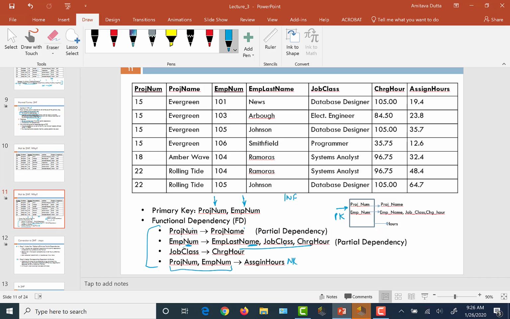The hourly charge also depends on employee number. So it depends on a part of the primary key, not the full primary key. It's only assign hours, the hours that I worked on the project, that particular non-key attribute depends on the full primary key. So here we have a table which is full of partial dependencies. Anytime a table has partial dependencies, it is not in second normal form.